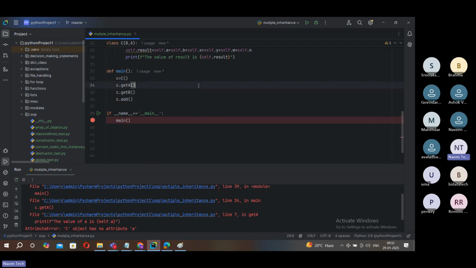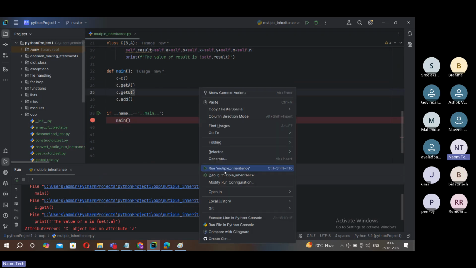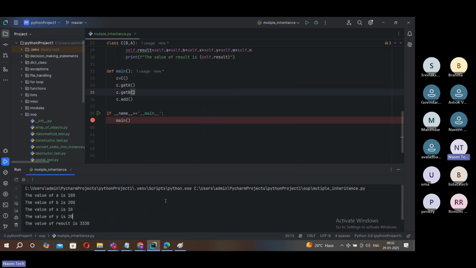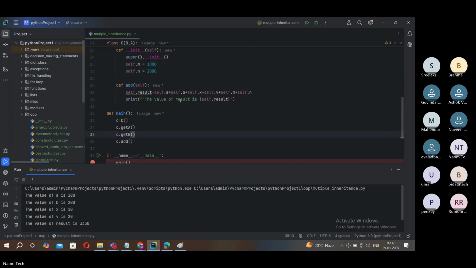Got it, right? So if you want, you can do a quick tracing as well. Let's run this. This time it should work. See, same output. Very nice. But something extra. What is that? Some 3330, that's all, which is from its own constructor as well.